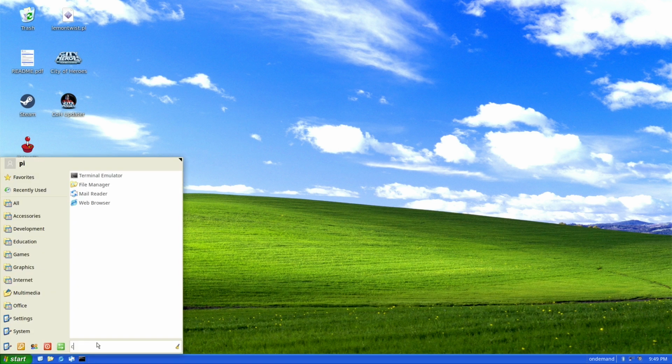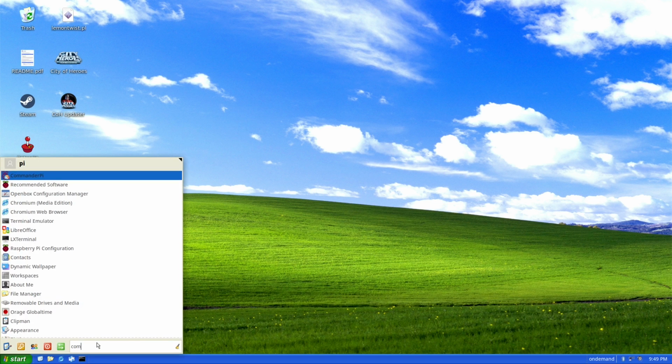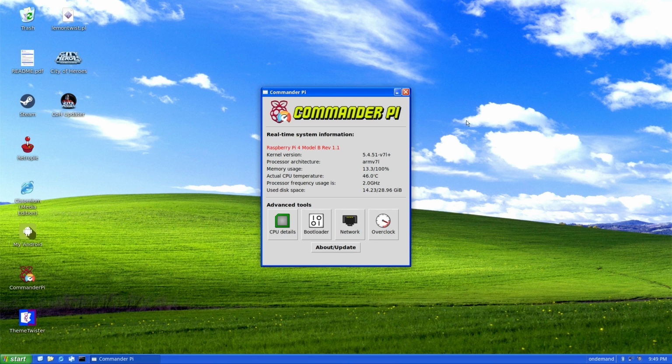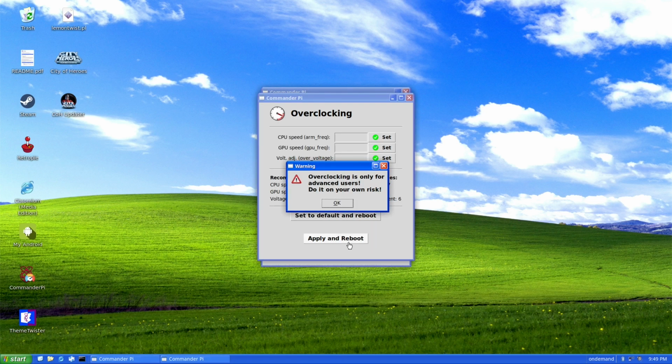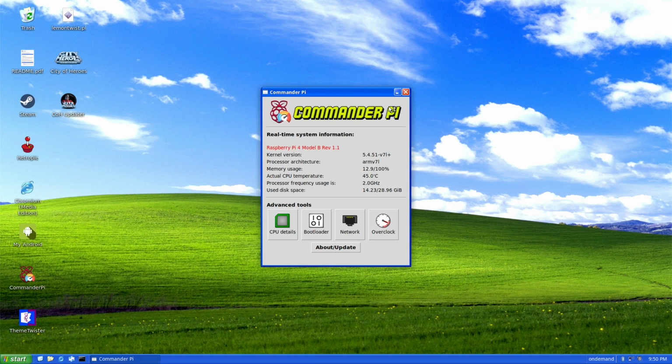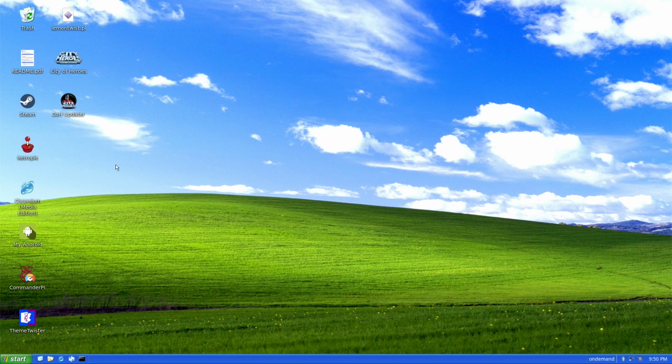Second, you'll want to do some overclock settings. As with all overclock settings, make sure you have a fan and a heatsink. We're going to look up Commander Pi. Go ahead and click the overclock settings. Say OK. You'll want to change it to the recommended settings that are listed there, 2606. Now remember to click the little green check marks, click each one, and then click apply and reboot and let the Pi reboot. I'm not going to, because I already have mine preset.